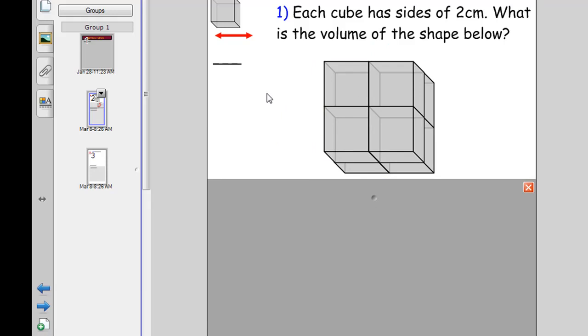I hope that gives you a good indication of how you use this template, and I hope it's useful. Thank you.